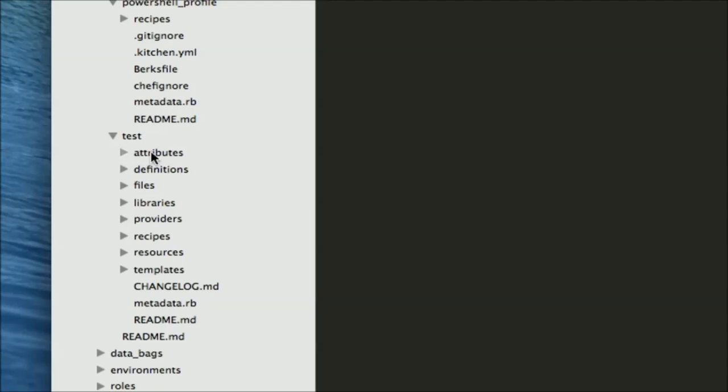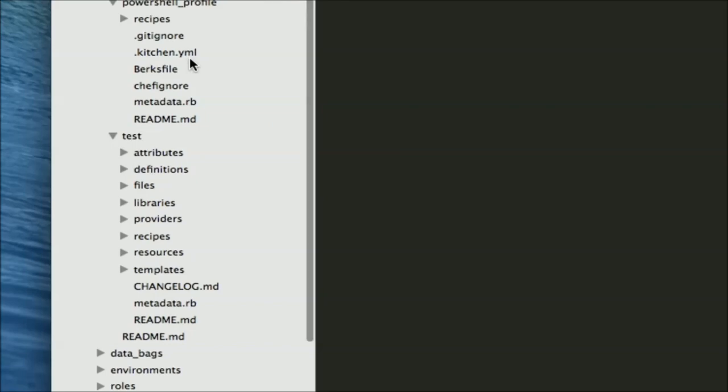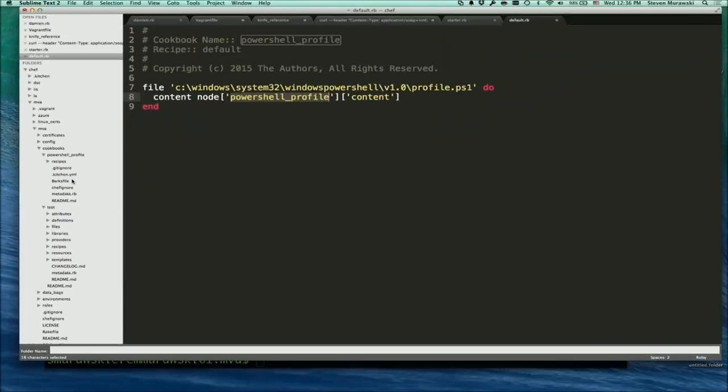So what we're going to do is create our attributes folder in the right cookbook. We don't want to do it in test. Nope. No, we're going to the full name.